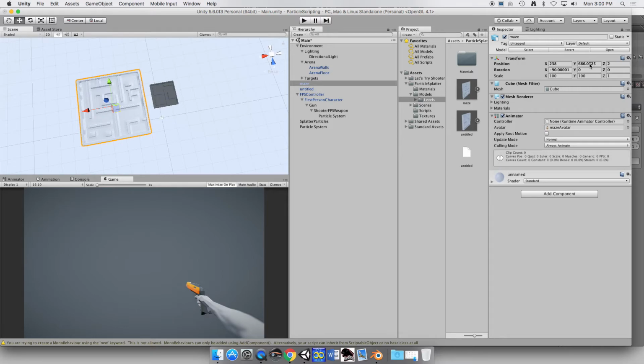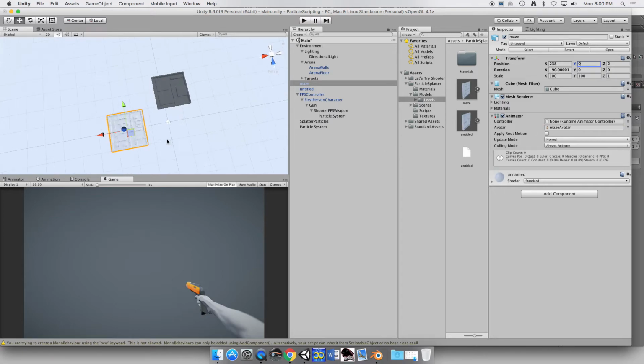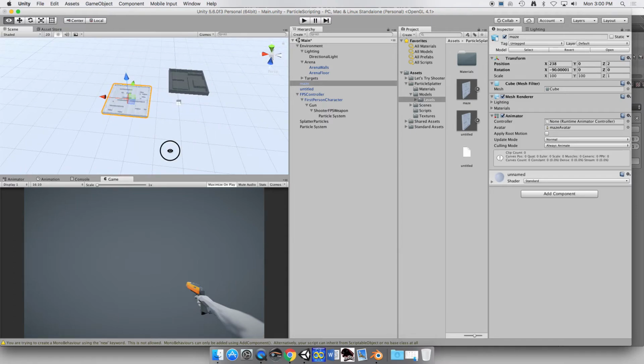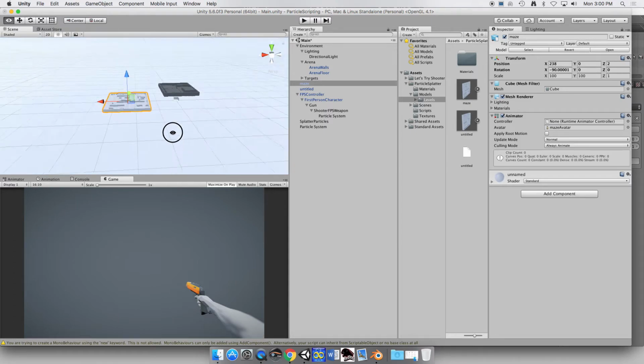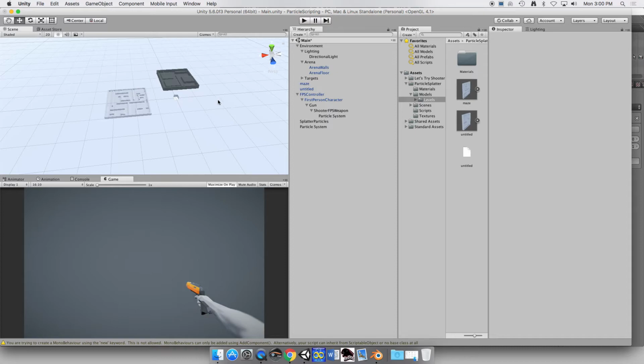I'm actually gonna set its Y coordinate to be 0. Oh, okay, well, that's not as bad as I thought. It's just that my camera was way the heck up there, and so it went as high as my camera was. Okay, good to know.